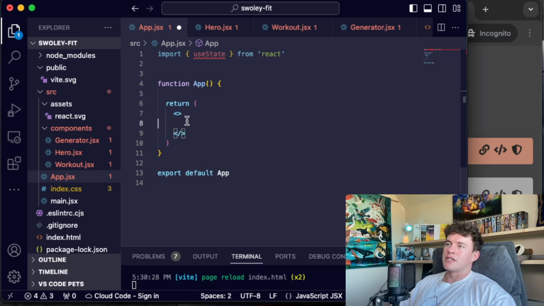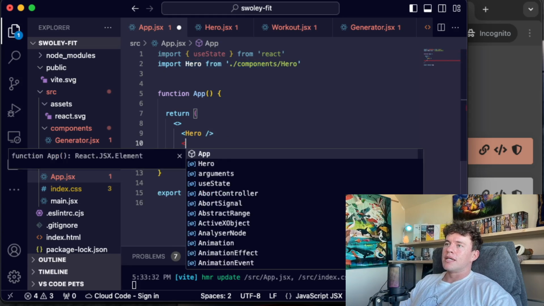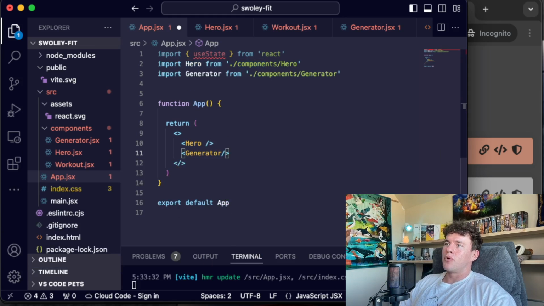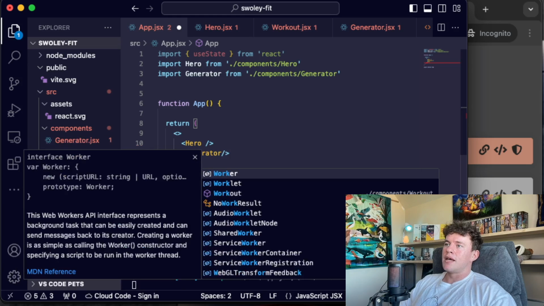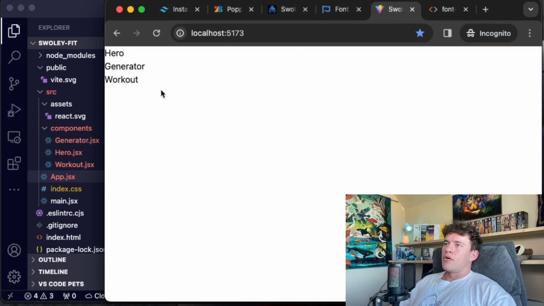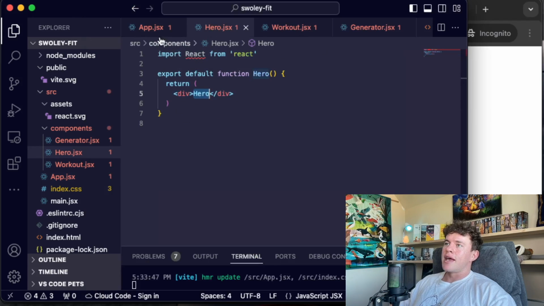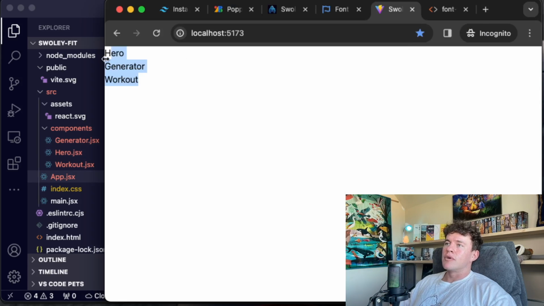React fragments are just essentially empty divs, and we can render out our first component as if it were in fact an HTML tag, ensuring that we import it from our component section. We can now render it out, and then underneath we can render out generator, importing that, and then finally we can import workout too. And just like that, we have our three components, and you can see that the rendered content, this hero, actually gets rendered on the screen.